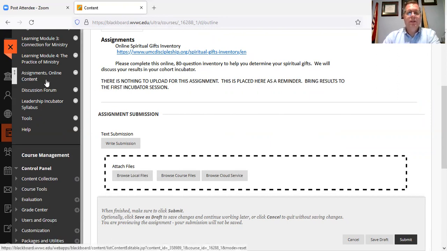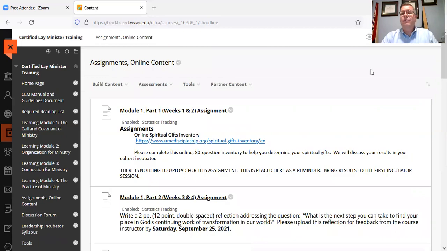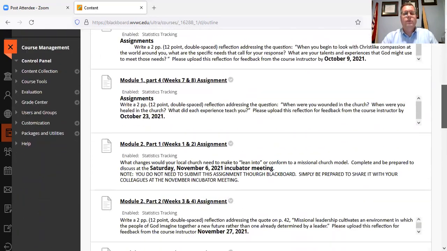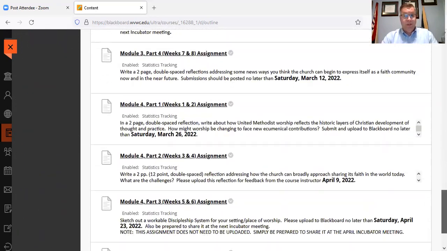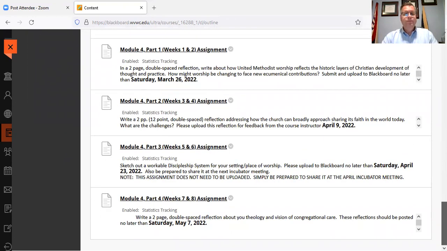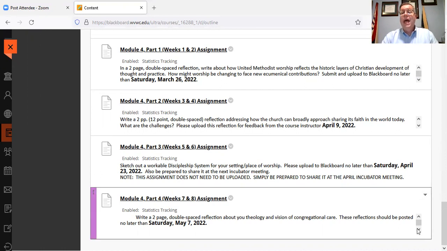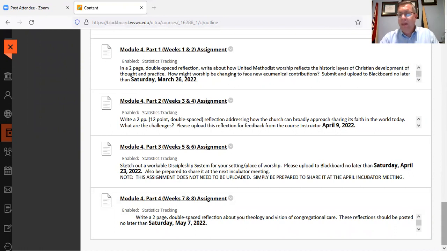So that's the assignments section. I'll go back to this so you can see the overview. This will contain the assignments for all 4 modules and all 4 parts for each module, or 16 parts all told. Those will be listed here, as well as the due dates and those kinds of things. Now, I have opened up the assignments so they're all available to you immediately when the class opens up.